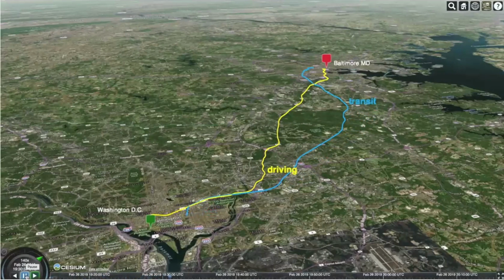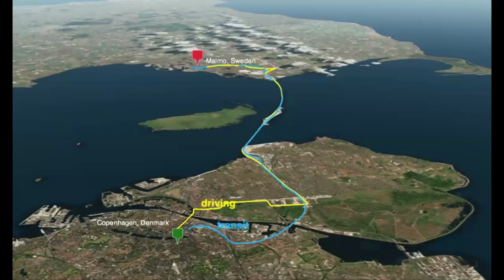So one of my hopes for a potential use case for this would be a DOT tweeting out a video saying, hey, consider taking the bus or the train from A to B. It's actually faster than driving, and then showing this as visual proof. Here's a random one from Copenhagen to Malmö, Sweden, where transit beats the car.